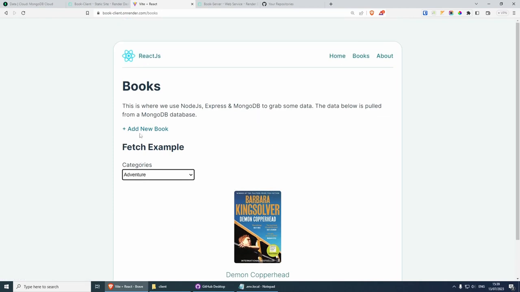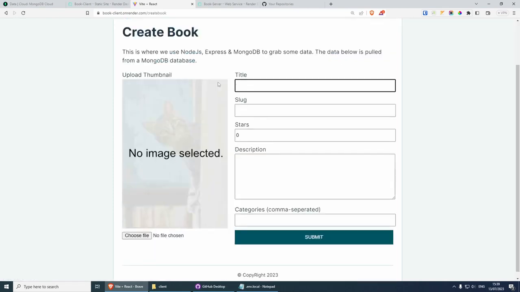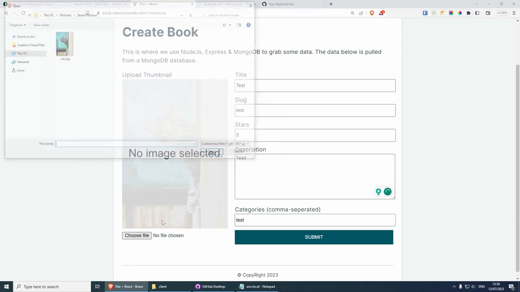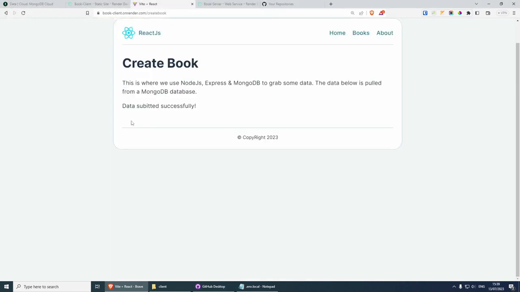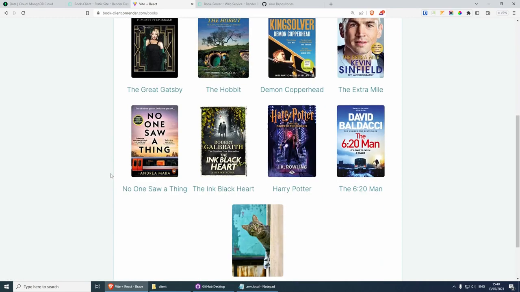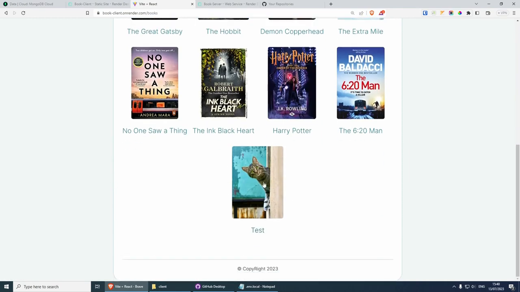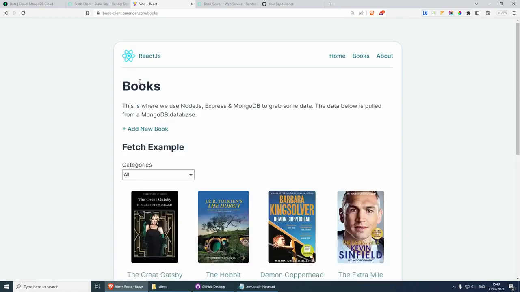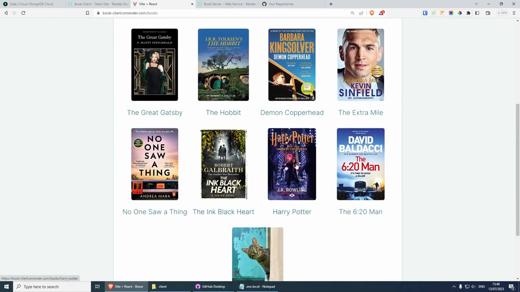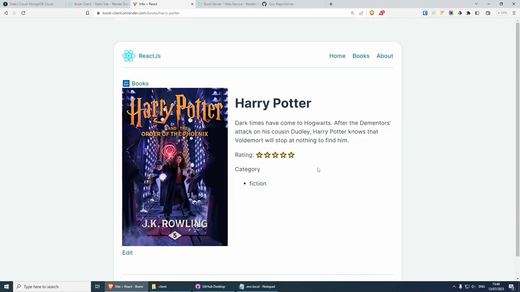And where do we add a book? Let's add a new book. So I'm going to do test, test, 5, test, test. Let's choose an image of the cat and submit. As you can see, data submitted successfully. If I go back to books, you should be able to see that we get the test here. And if I click on it, it comes up with all the data and so on. That's pretty much it.